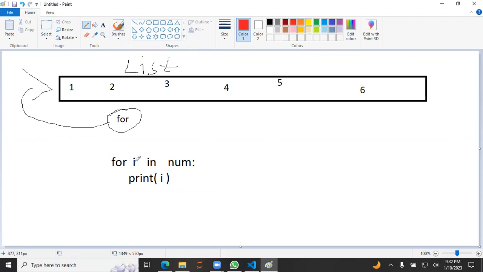Python will see there is a for statement. It will be like, okay, in which thing do we need to apply this for? And it's like, this is the thing in which you need to apply. Then Python will go above and try to find where this num is, and figure out what it really is. In our case, it is a list which has numbers.